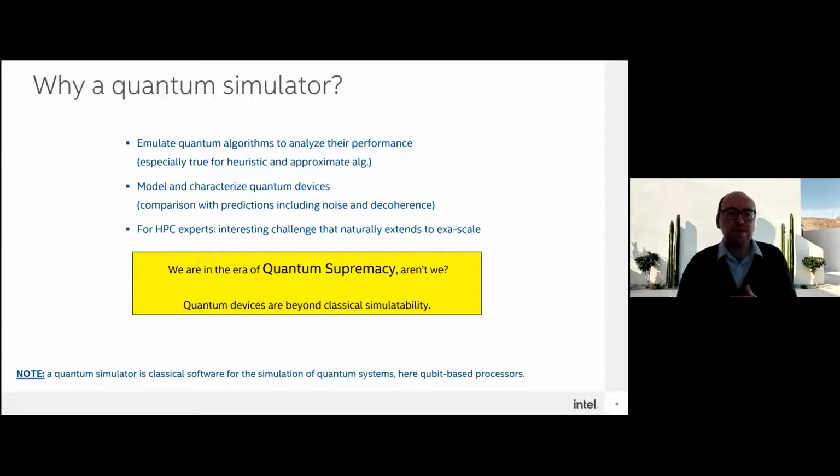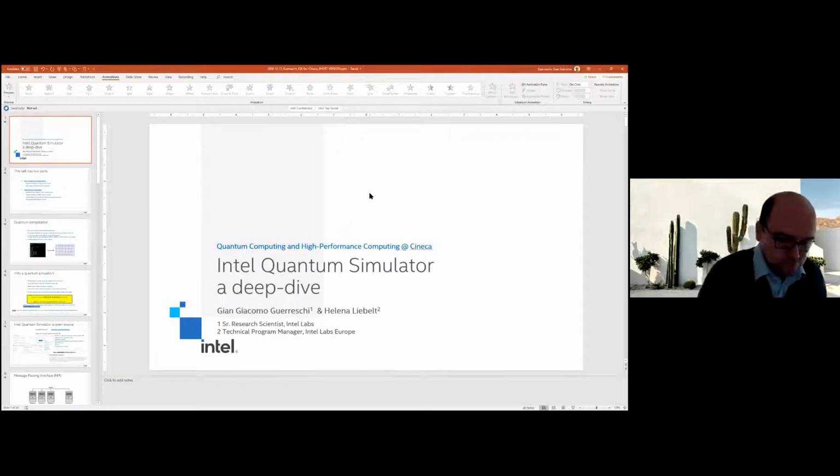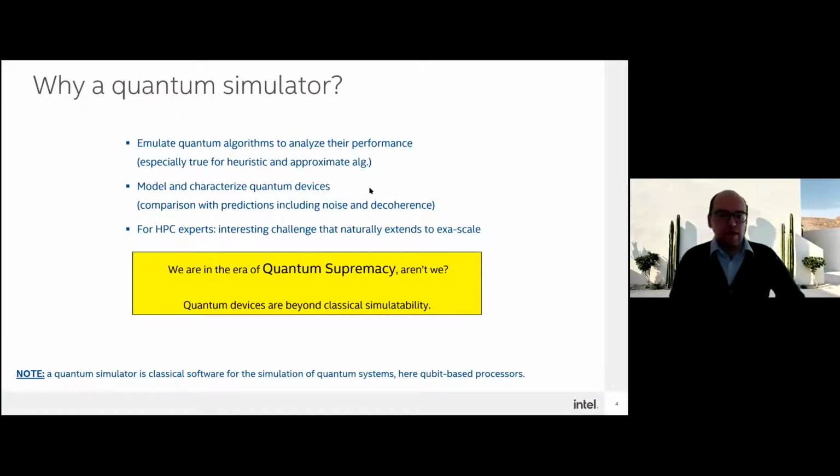So is there still a value for the quantum simulator? Yes, I believe that there is, and I will tell you why. Both points, for me, are still very valid.